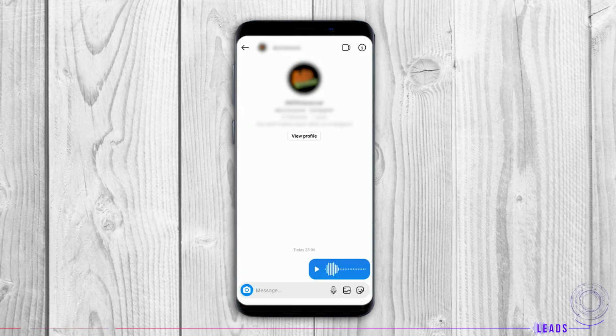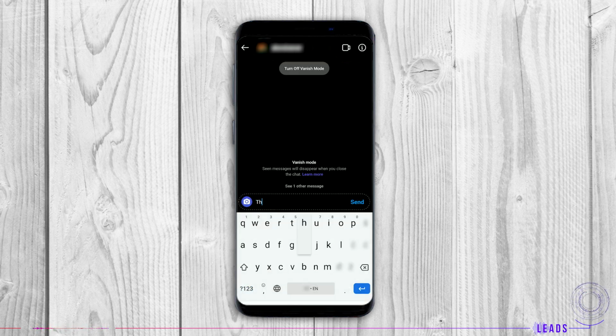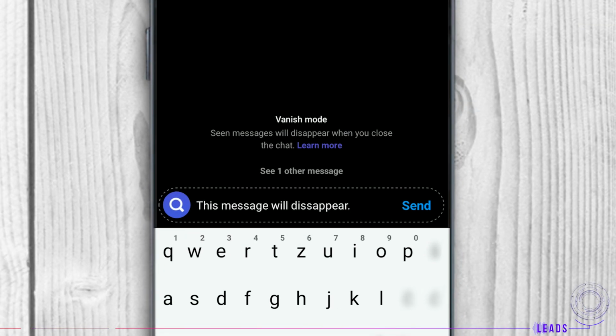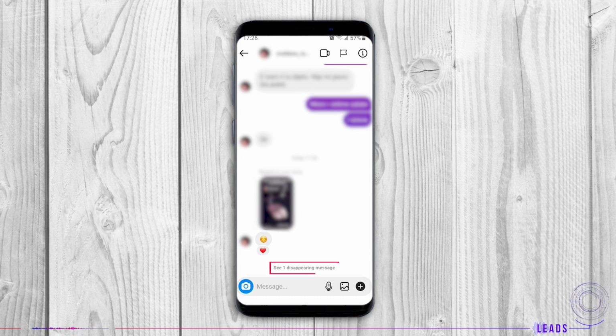Vanish mode. When you enter the chat, swipe up and start vanish mode. Vanish mode is a feature where messages disappear when you close the chat. If you take a screenshot, the other side will be notified.